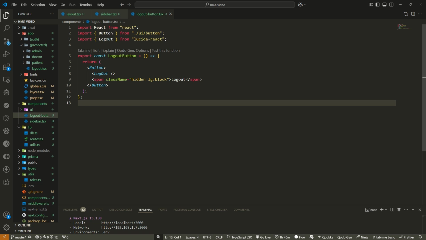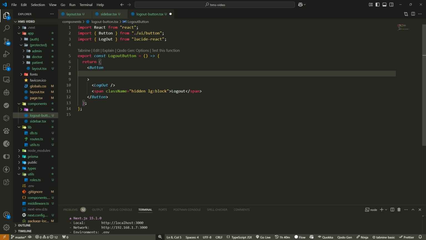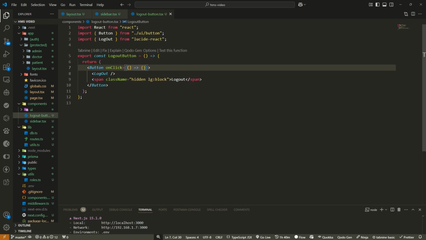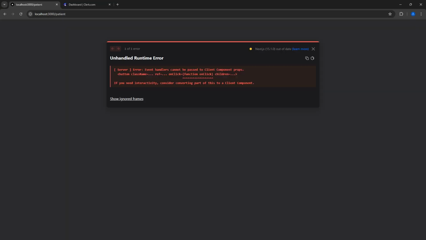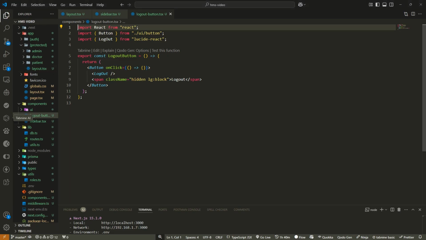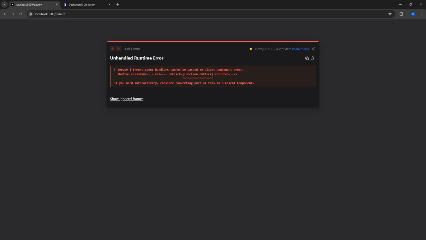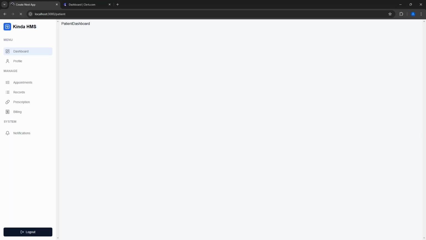Now, somebody will say that you haven't made this a client component and it is working. Hold on. If I bring the onClick event and save this, let's see if it will work or not. Now you see that we have this issue, because we have an interaction, we need to set it as a client component. So you just have to say use client. Let's go back and see if it changes. Now this is a client component and we can click on it without any issue.